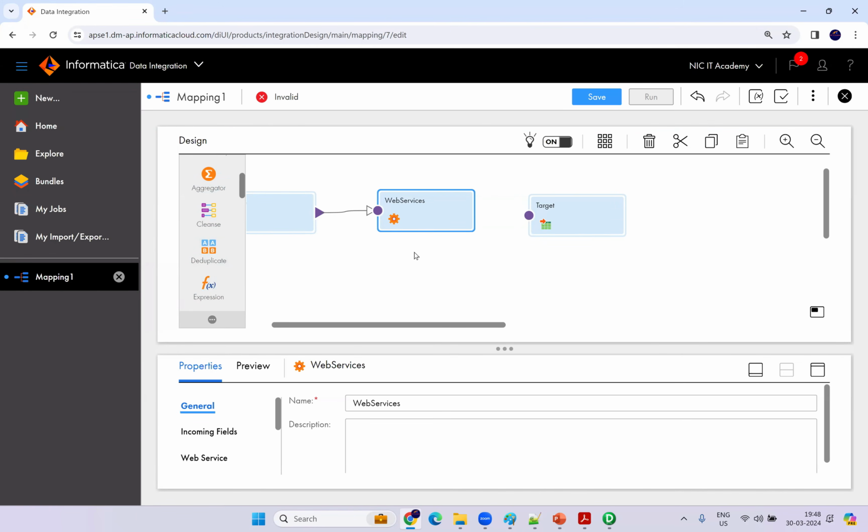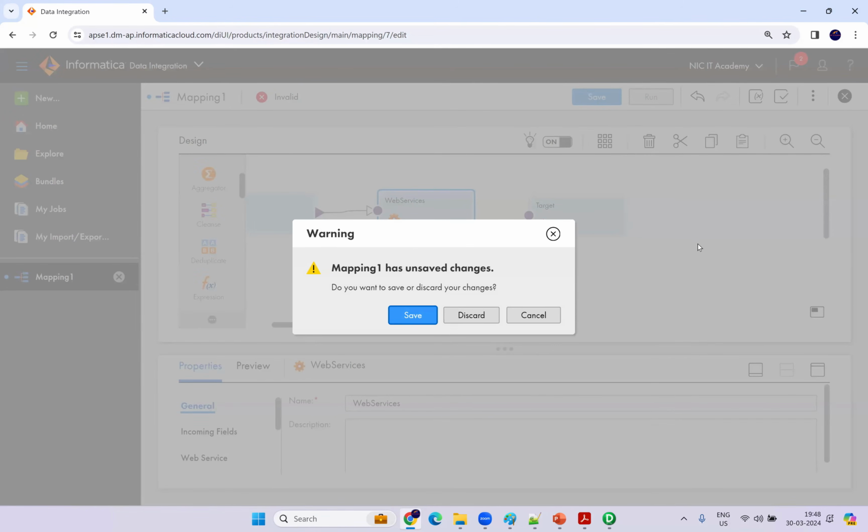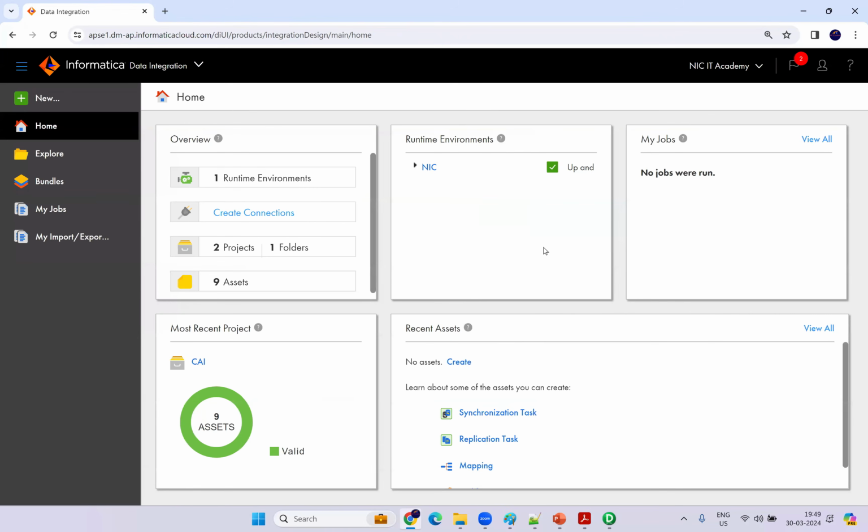The mappings, I already posted a lot of videos on this transformation logic and mapping and everything. So please go through my videos. You will get to know all this very clearly, including how to create a mapping and everything. So that is what I'm going to cover.